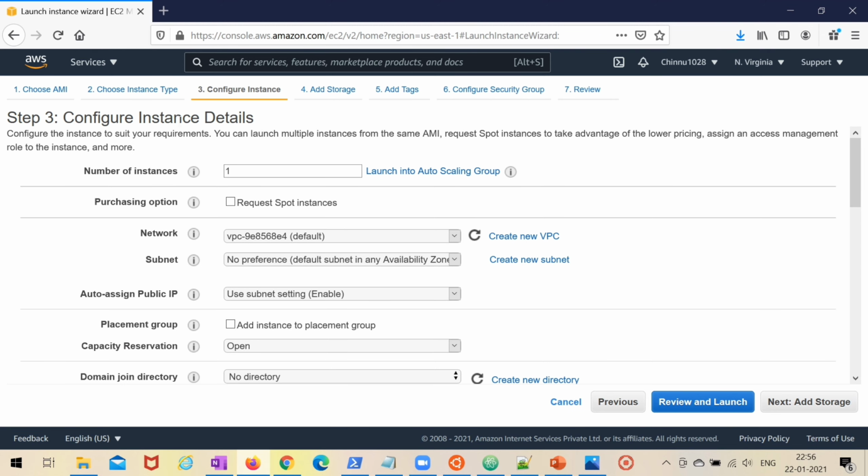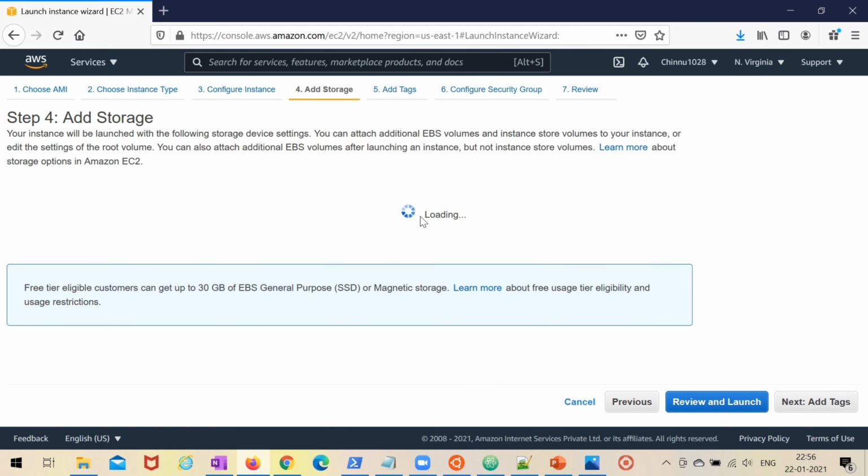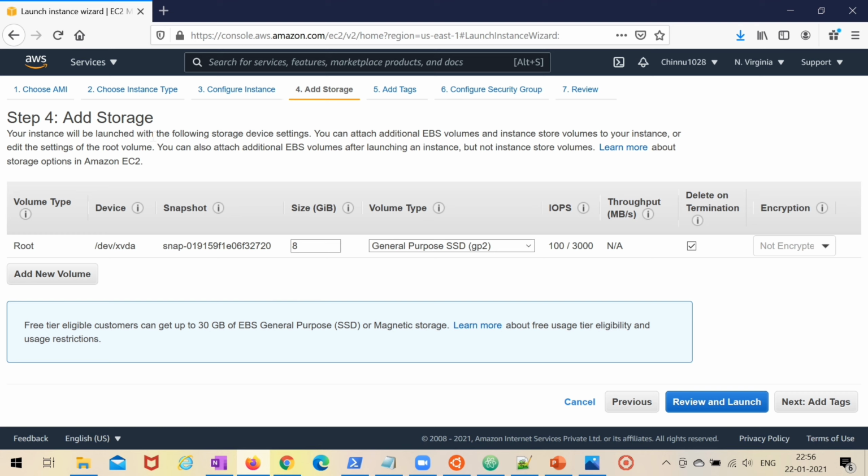Then the third step is configure instance details. We don't need to modify anything, just go with the defaults. Click on next, add storage. And then the fourth step, add storage. This is hard disk kind of storage. So we need to go with the defaults. Click on next, add tags.